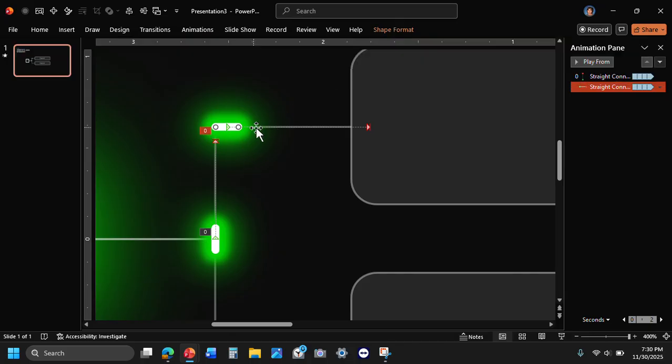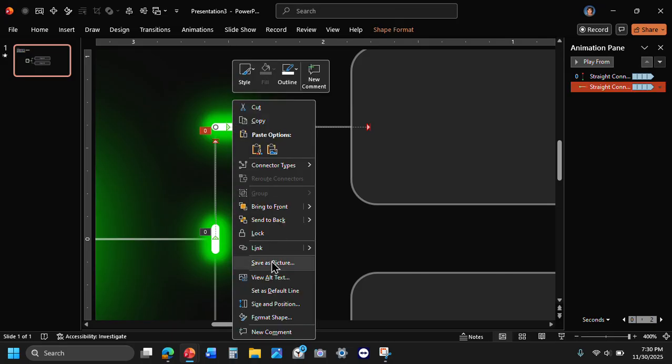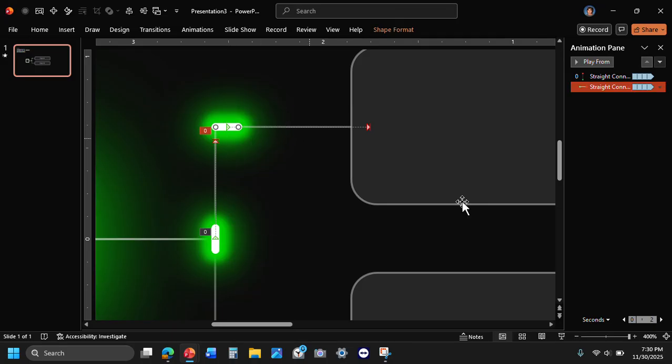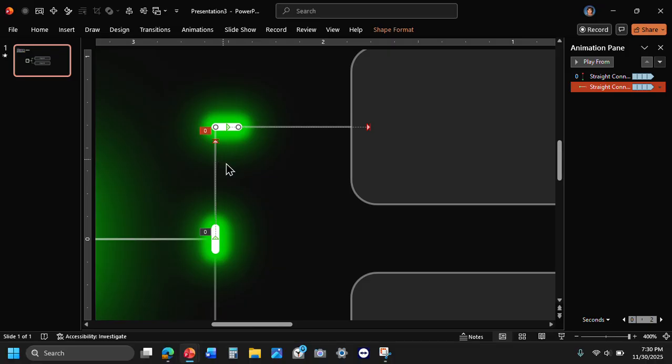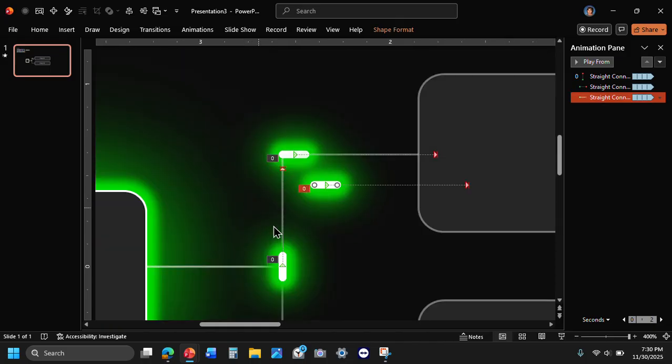Now you might see this doesn't go under it. So we have to press this, press send to back. Now you guys can do it. Look. It already looks good.